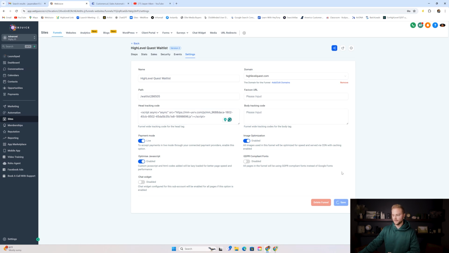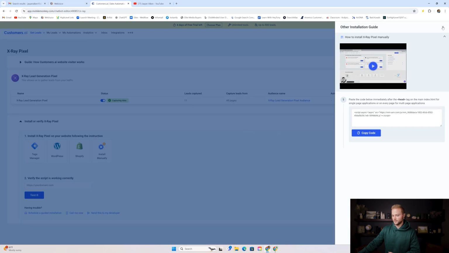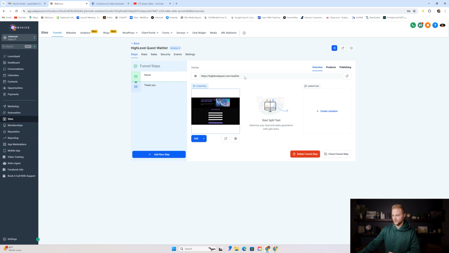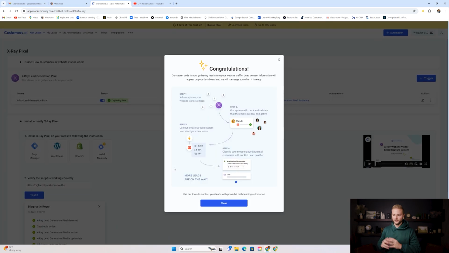So now we're going to go back to Customers.ai once that's saved there. And then we're going to click X out of here. We're going to type in our domain here. So I'm going to go back, grab the domain link for this funnel, and then we're going to paste it here. You need to make sure to publish the site before this will work. So I'm going to click test it, and it should see that we pasted that code onto our website, and it should give us the good to go. So we're just going to wait for this to load really quick. And then it says, congratulations, everything was set up properly.